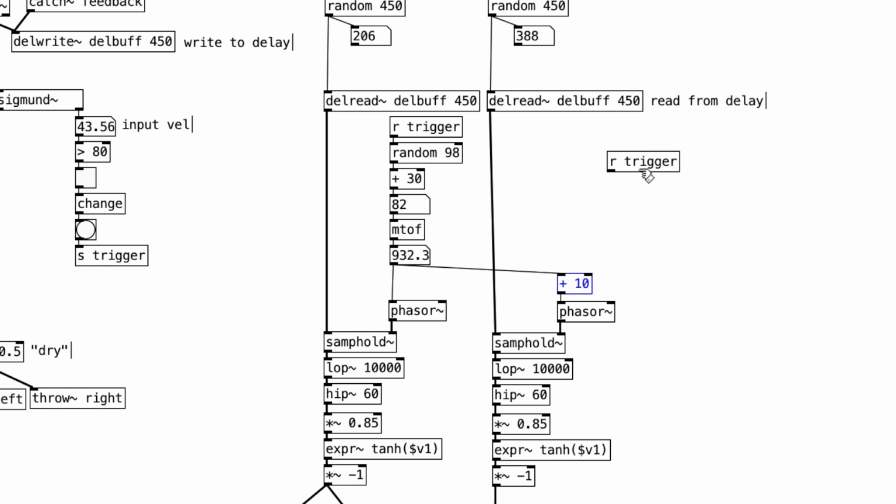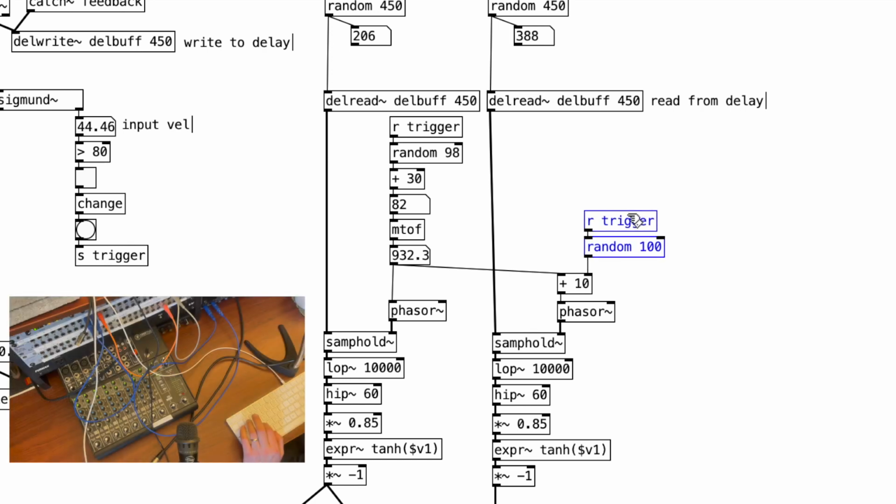Yeah, the delay rates are very different between there. And then I could also go receive trigger 1 random. I could make, you know, up to 100 hertz randomness, right? So now this is triggering a random offset between the left and right there. If I'm quiet, it doesn't re-trigger this resampling.